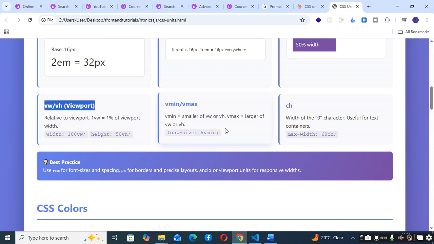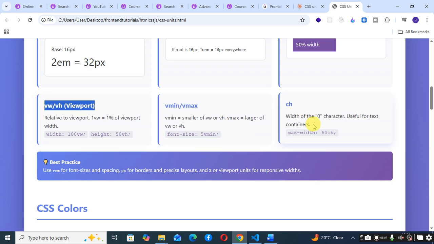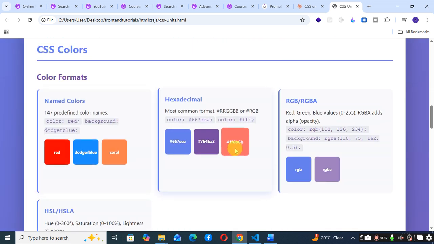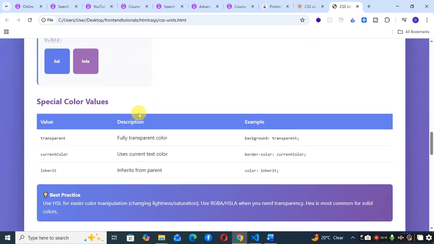Vmin and Vmax are also there. CH is also there, useful for text containers. So this is about the relative units.